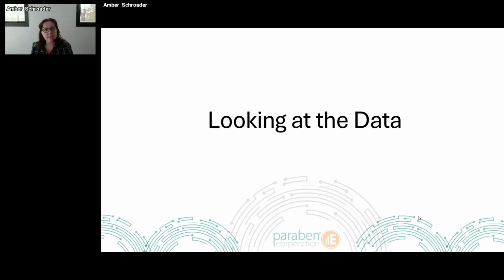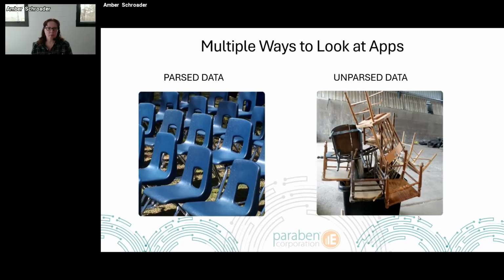So let's look at some of this data. When we look at data associated with our smartphones, there are really two different ways to look at it. And anyone who's heard me give any type of presentation knows this is my best analogy. I've kept it for years because I like it so much. It really clicks for my brain. We look at it as parsed or unparsed data.